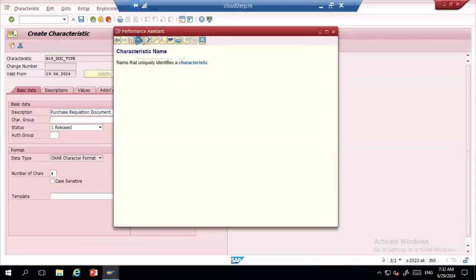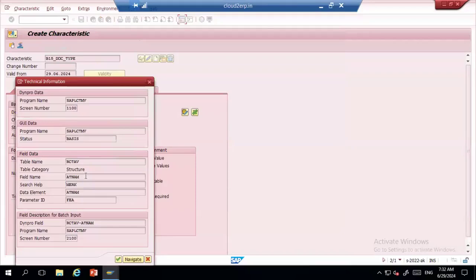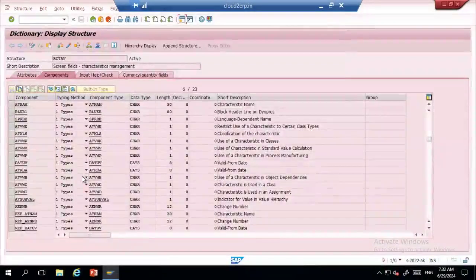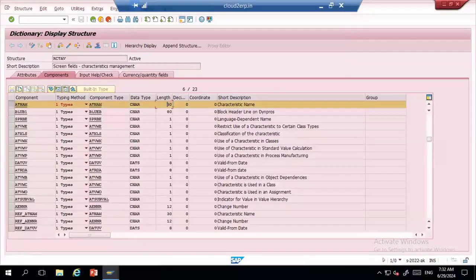Go to the technical information. Select the field. Double click on the field. That will take you to the same SE11 transaction. Here you have the characteristics name and you will see the length here. Okay, thank you. That is 30 characters.